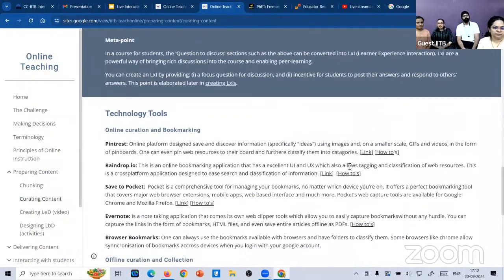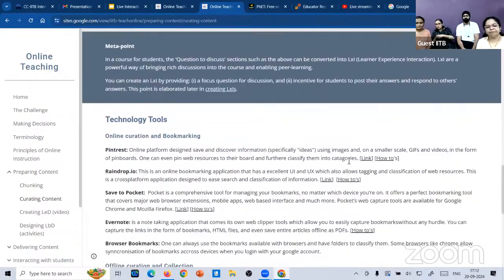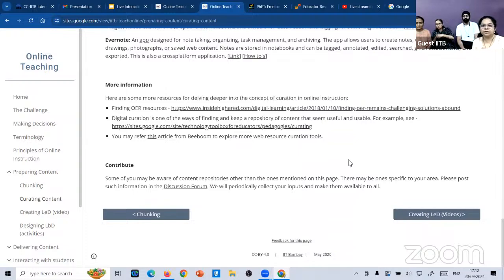And then you also have a lot of technology tools you can use to curate this. There are two things you have to check. One is that the content that you curate has the proper licenses. The second thing you have to, is there something about licenses, Bill? Yes. Creative Commons. Yeah, we talk about Creative Commons.